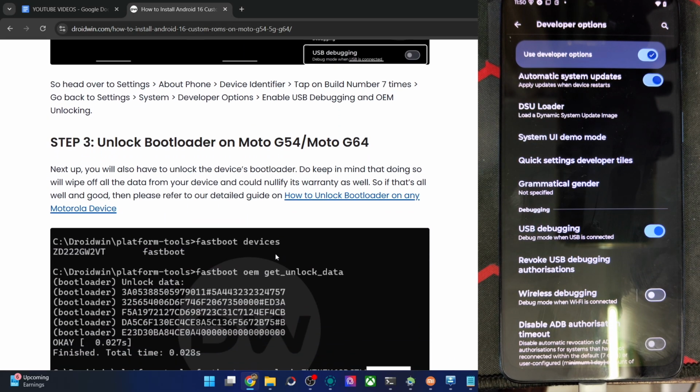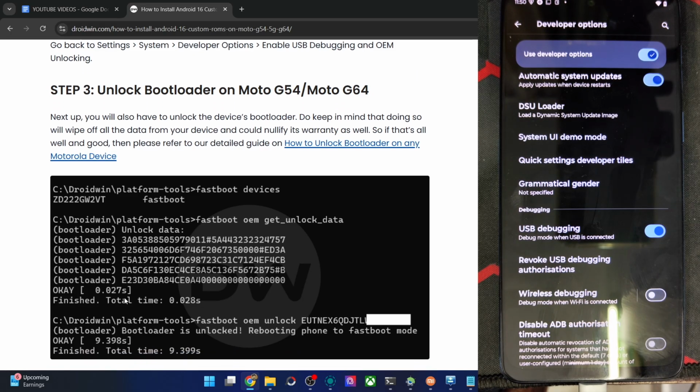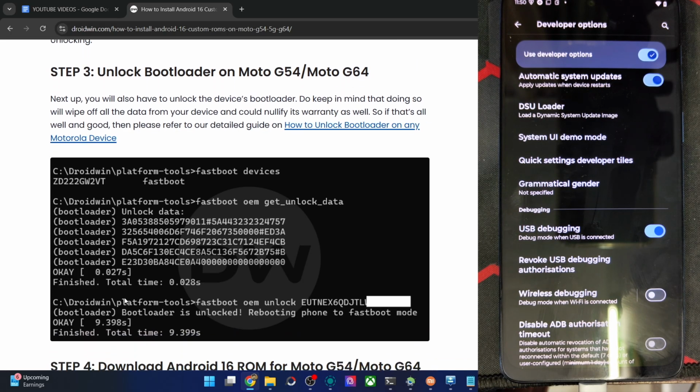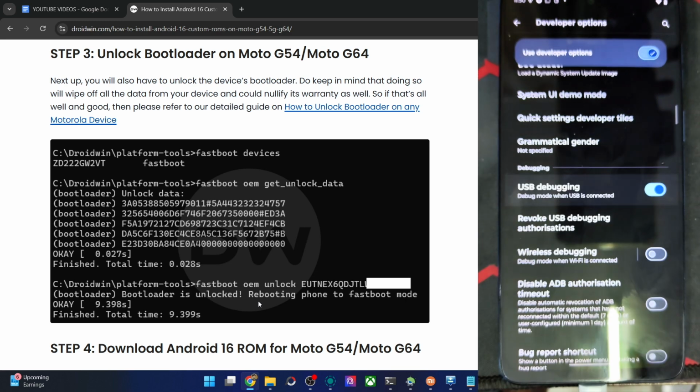For unlocking, first boot up into fastboot mode, then use the command fastboot oem get_unlock_data. You'll get data something like this. Send this number to Motorola, then they will send you a unique unlock code by email. Now type in the command fastboot oem unlock and this unique code, and hit the enter key. That is it, the phone will be unlocked. When that is done, your phone will undergo a reset and reboot to the OS. So enable USB debugging once again.